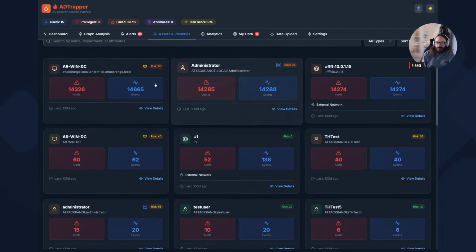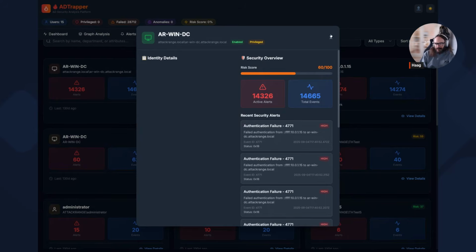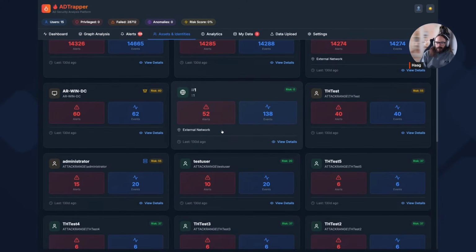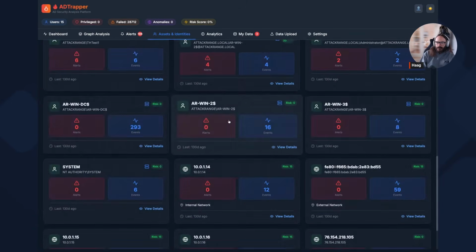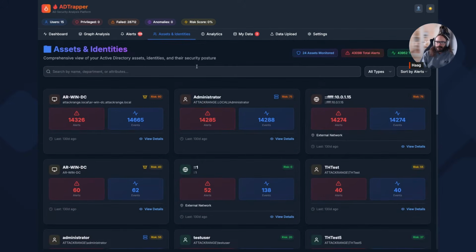Assets and identities, like I mentioned, you can come in here and see alerts for the particular asset or identity, and visually see, hey, in my lab or maybe in my real environment, there are these machines or users doing weird things. Kind of cool.